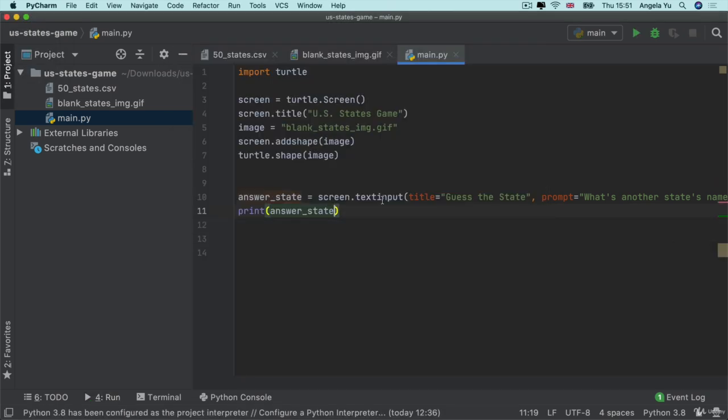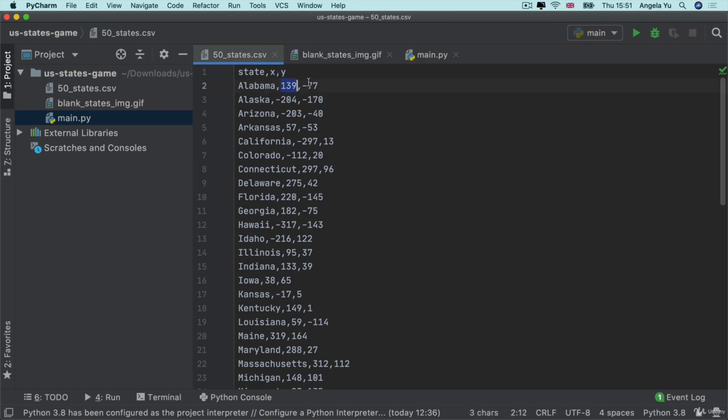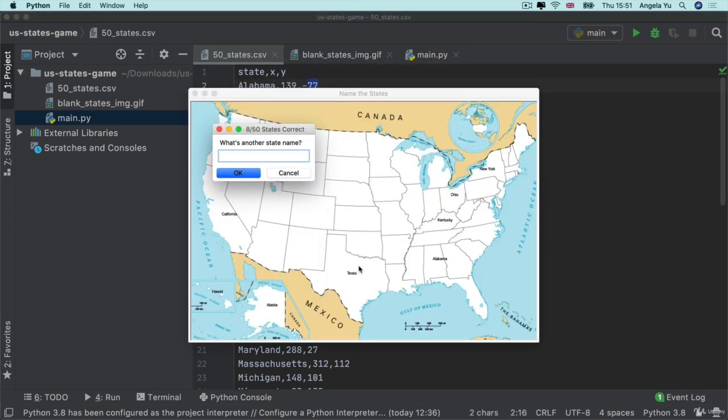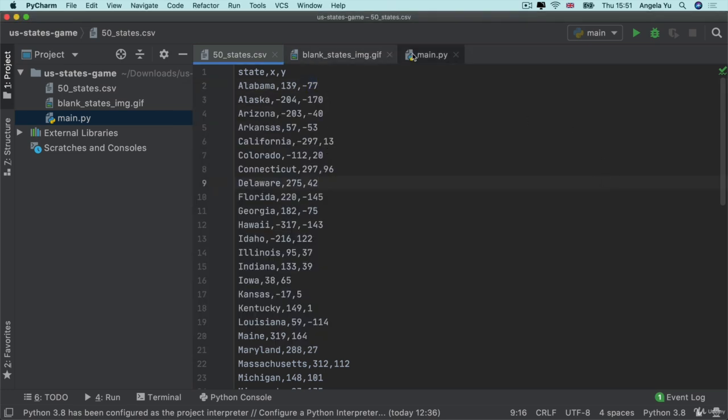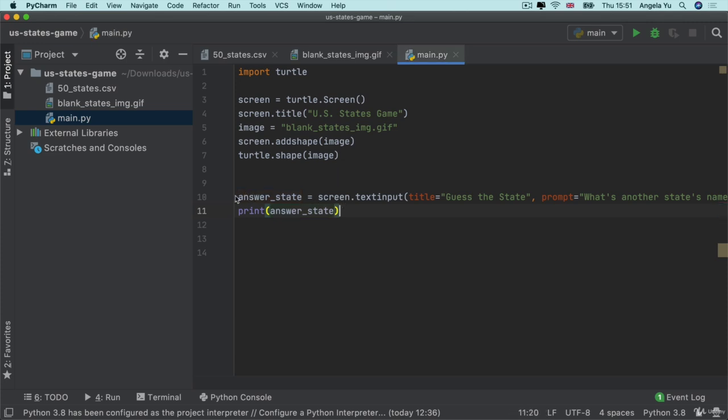So now you know the X and Y value of the location where we need to write the name of the state that the user has guessed correctly. You also know how to get the user to enter a new answer through our text input. So in the next lesson, the challenge begins, and you're going to use everything you've learned so far in order to read from the CSV file and get the game to work. So for all of that and more, I'll see you there.